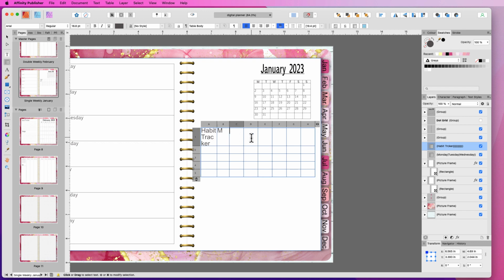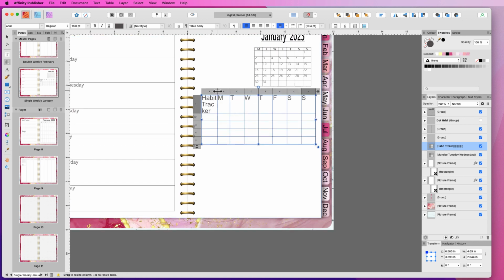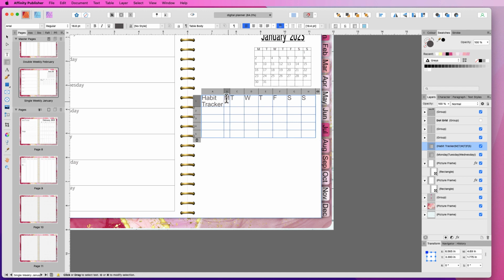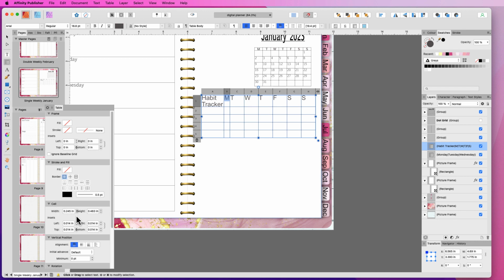And then I'm going to put M for Monday, T for Tuesday, W for Wednesday, T for Thursday, F for Friday, S for Saturday, and S for Sunday. Now we can see that habit tracker doesn't really fit across. So if I use the double arrow on column A header, it's made that quite small. So I'm going to use the table tool.